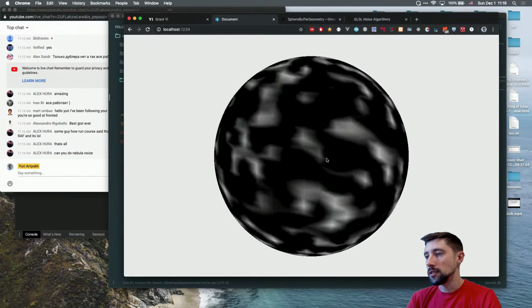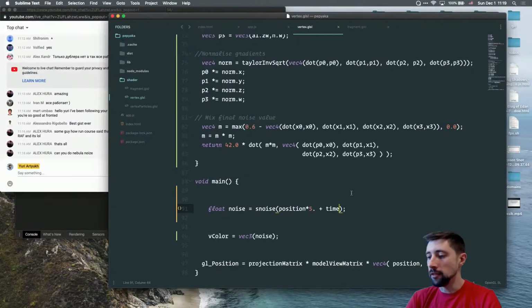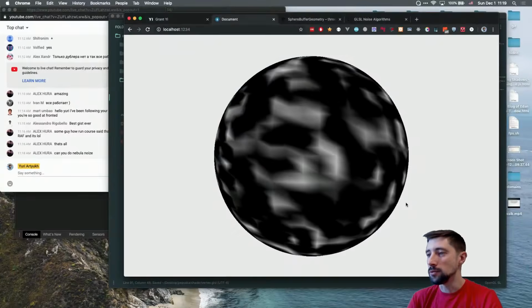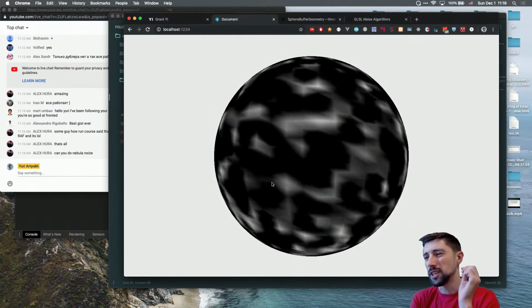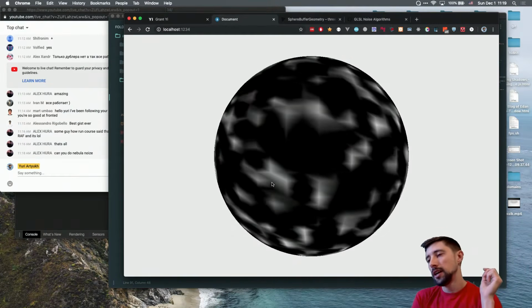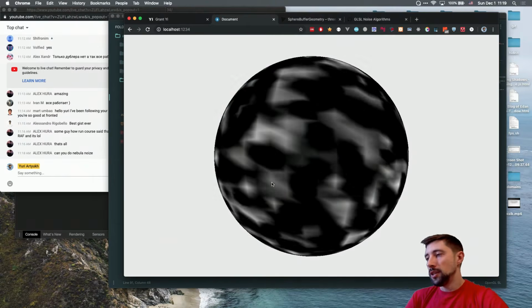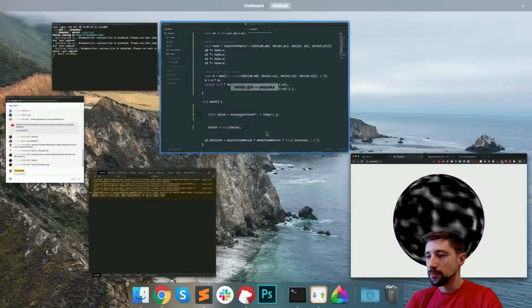I will see it living its life. I should probably divide time by 10 because it's way too fast. And it's already some nice stuff happening here. But we're on our way to do the real stuff.